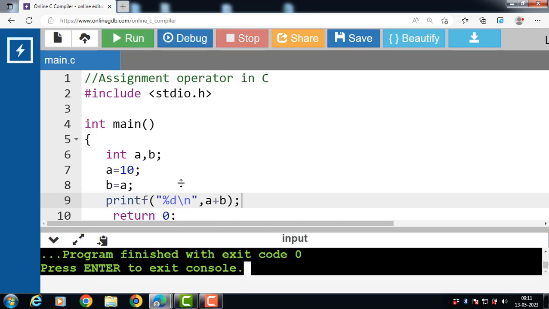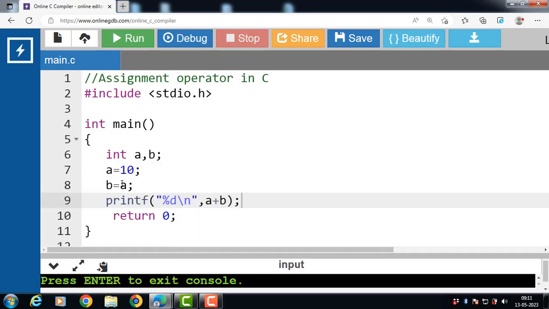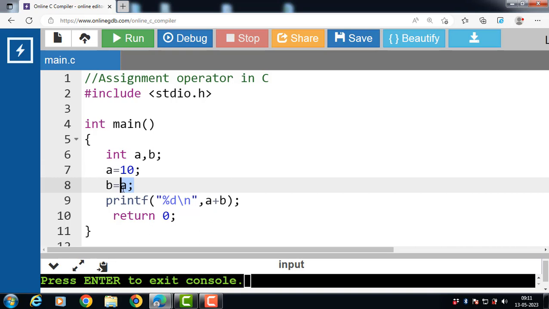Now run this code. Now after the execution of this code, sum is 20. First of all, assign value 10 to a. Then after that, copy the value of a in b. Equal to is the simple assignment operator which is used to assign the right side operand or a variable to the left side variable.